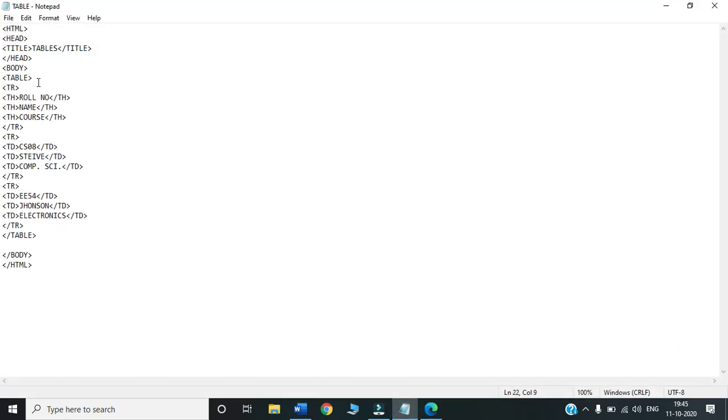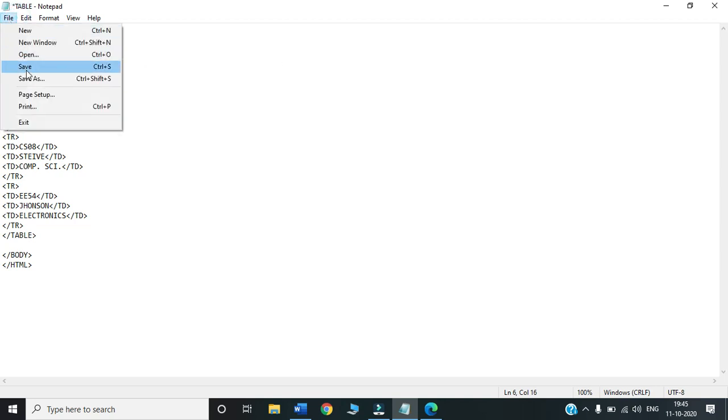Now see, this was my table. As you can notice here, there is no boundary of the table. So this boundary we can give. How do we give it? Inside the table tag, we use one attribute called border. So border equal to 1. By default, the value of border is actually set to 1.